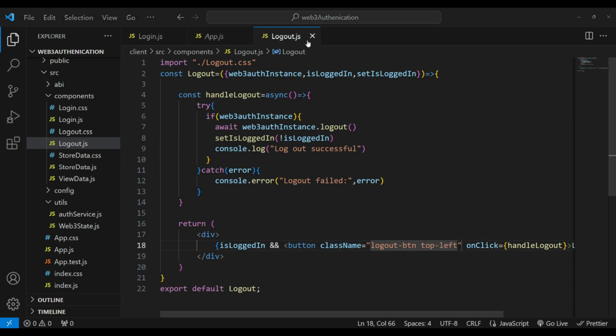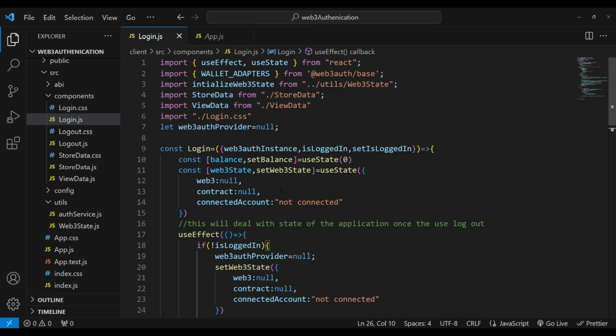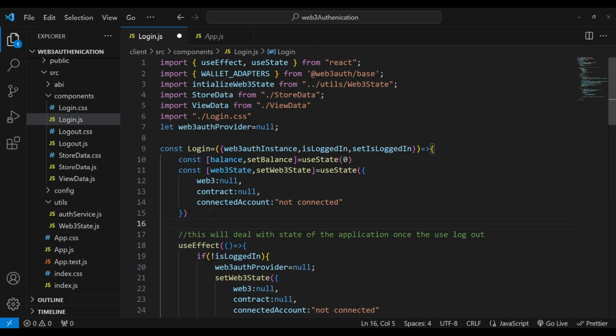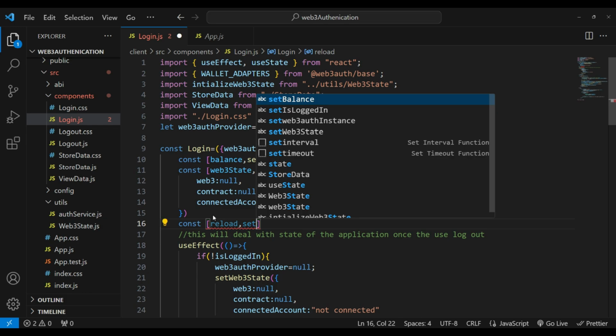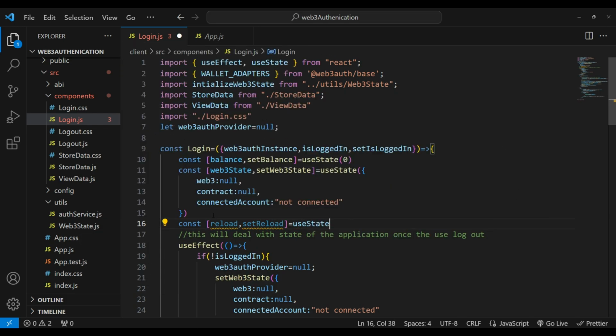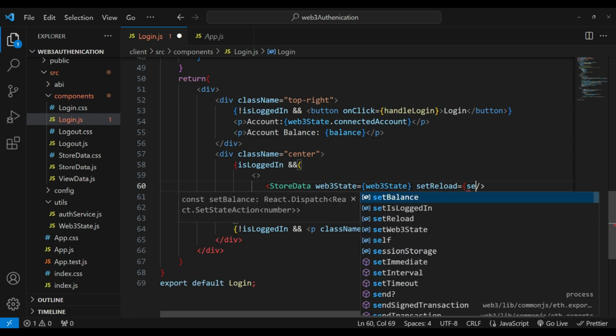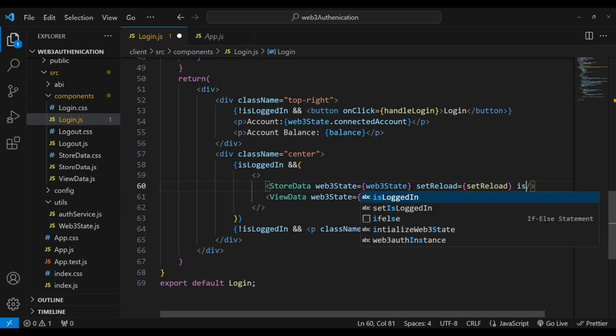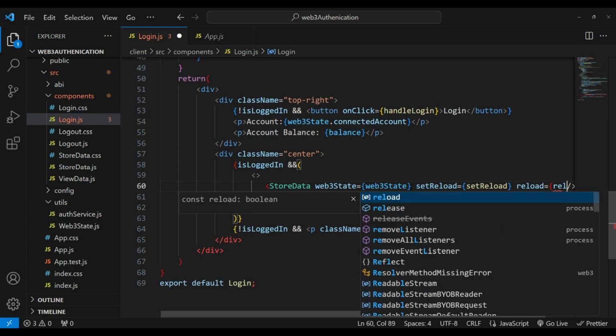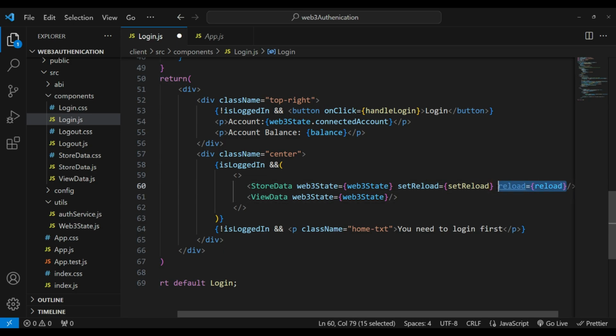Okay, this is nice. Now let's create a reload functionality so that our page gets reloaded whenever there is a change in the data, right? Once the user inputs some data, there is a change in the data, so we want the page to get reloaded. For that, I will create a new state, reload and setReload, initially false, and again we will use the toggling functionality. We will pass this as setReload, not setLogin but setReload, and then we will also pass reload, and in the same way we will pass this reload to the view data where we have the useEffect.